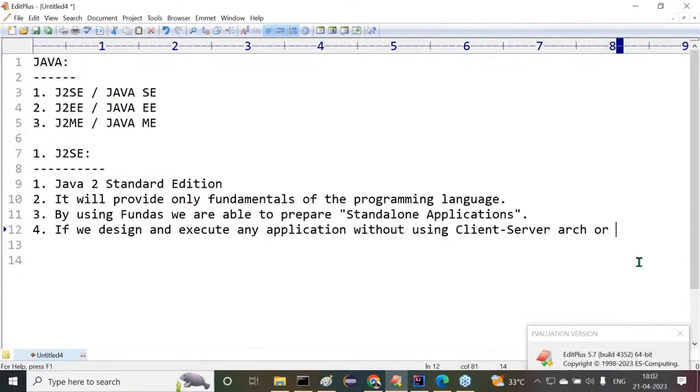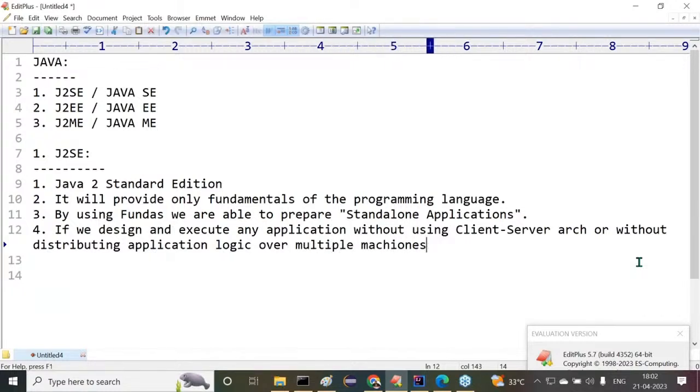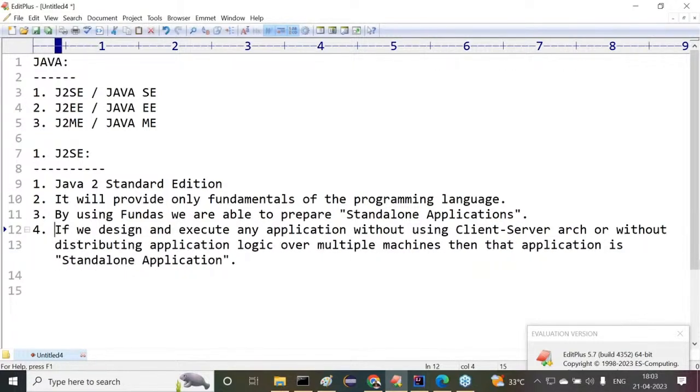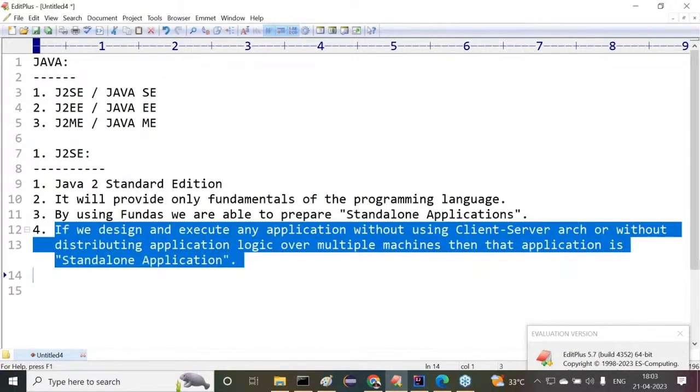If we design and execute any application without using client server architecture, or, listen carefully, without distributing application logic over multiple machines, in the sense computers, then that application is a standalone application. Do you all understand this point clearly? Please read out the definition I have given here. It's a very simple definition. While reading the content, we have to analyze and understand what I'm telling.